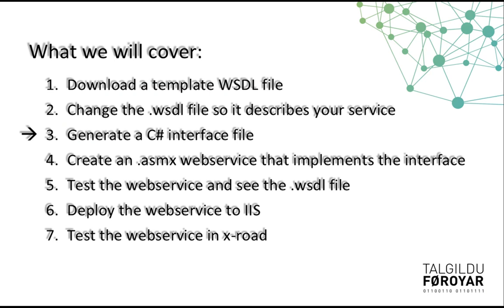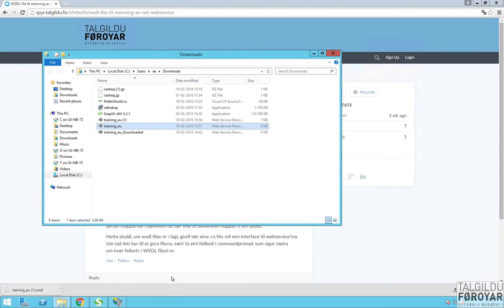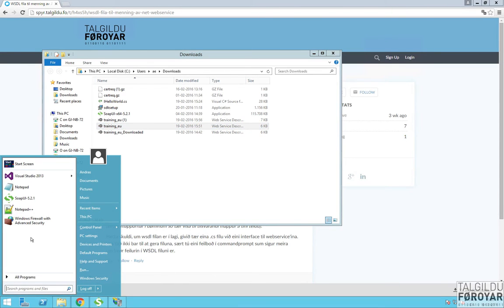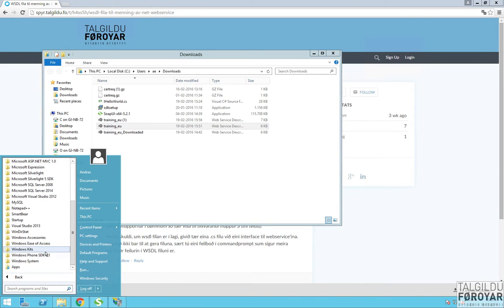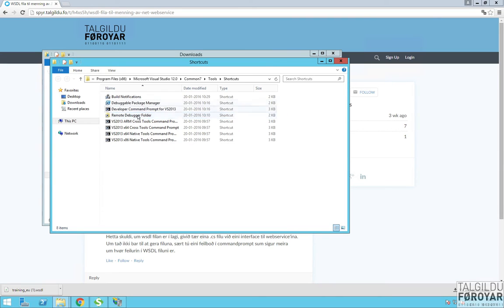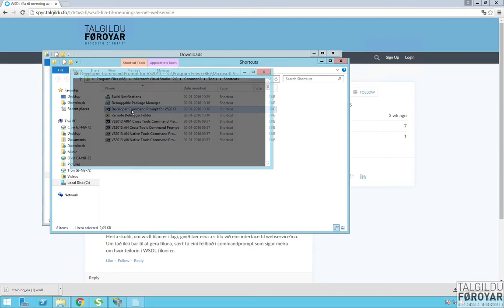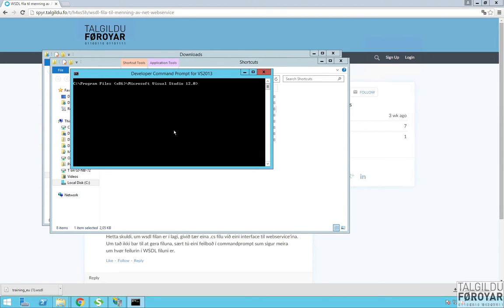The producer name occurs 4 times in the file, as shown here. The third step is to generate a C# interface from the WSDL file. So let's do this now. For this step, we need to open a Visual Studio command prompt, which on my machine is located under Start, Visual Studio 2013, Visual Studio Tools, Developer command prompt for VS 2013. On your machine, it may differ, as you may have a different version of Visual Studio installed.